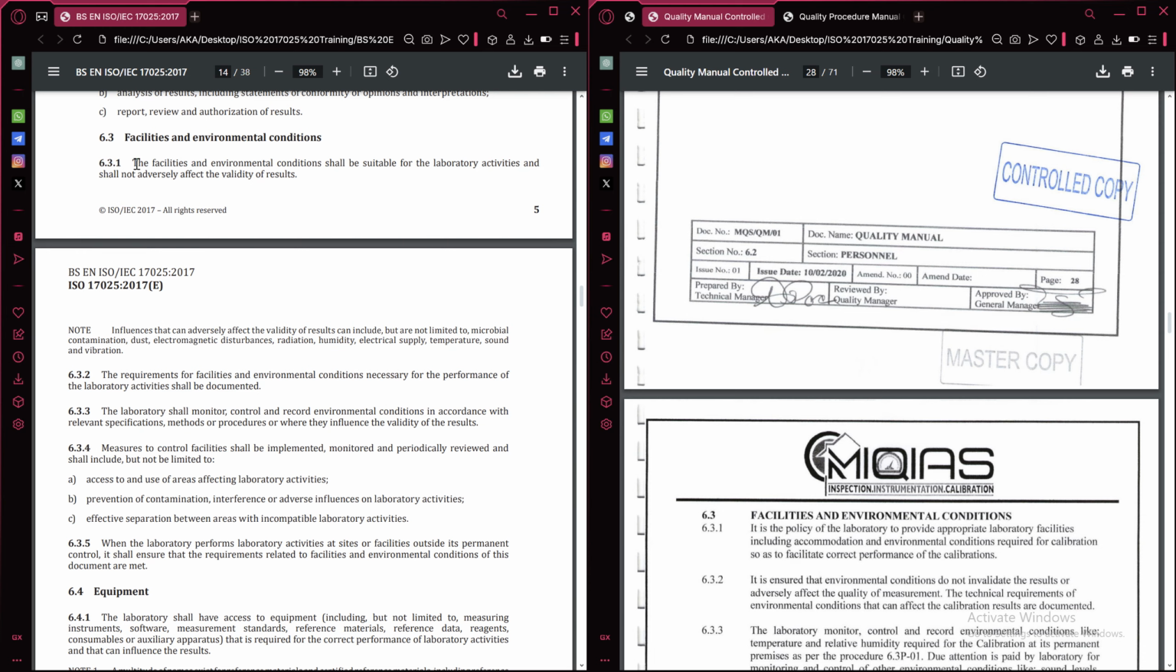So 6.3.1, the facilities and environmental conditions shall be suitable for the laboratory activities and shall not adversely affect validity of results. Just like we said, environmental conditions could directly affect our test results, so we need to take good care of that. And your lab environment should allow a smooth workflow. So facilities and environmental conditions are important here.